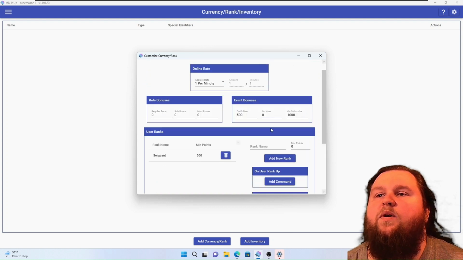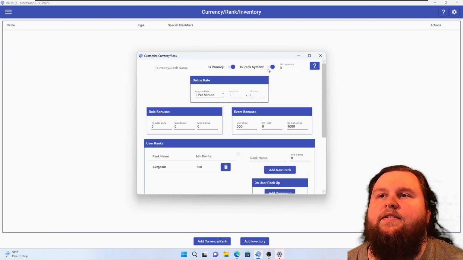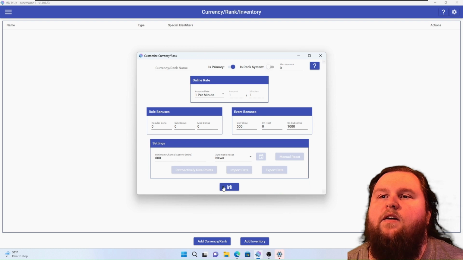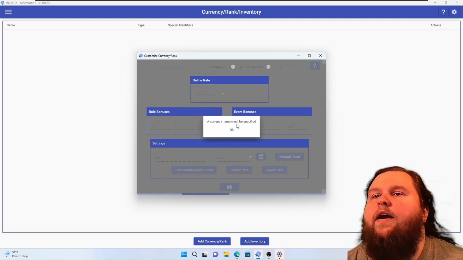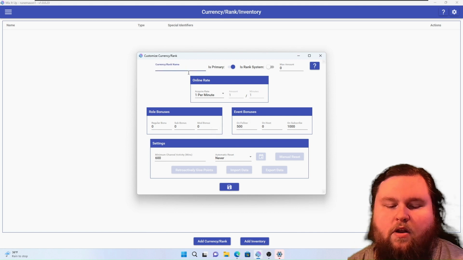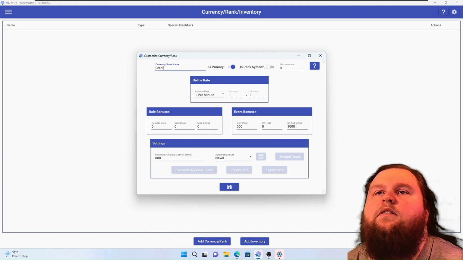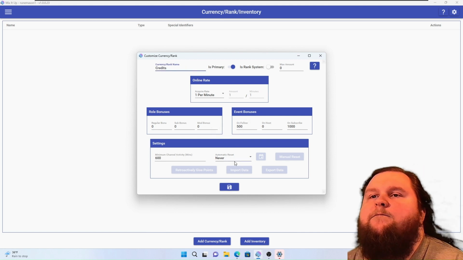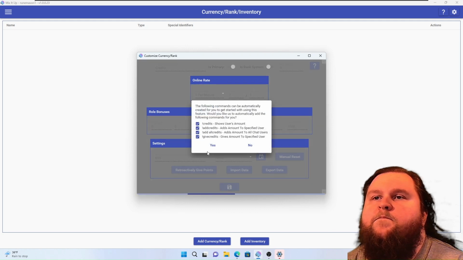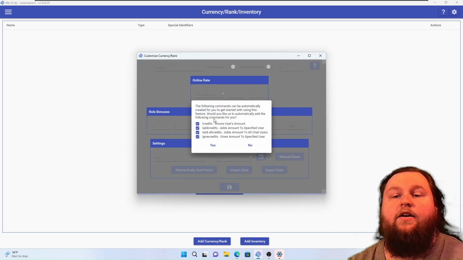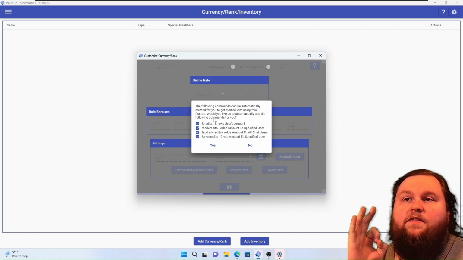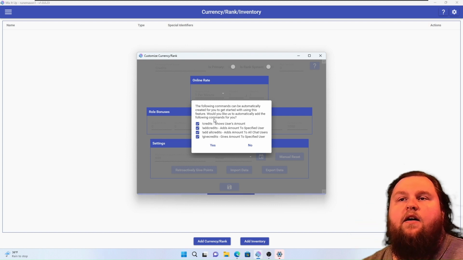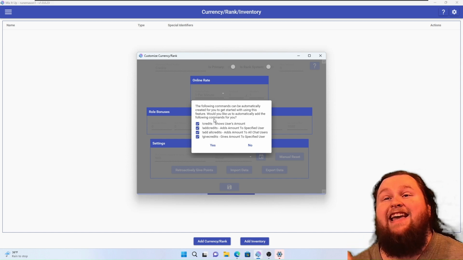All right, so we're going to hit save. We're going to turn off the rank system because we don't need it right now. Okay, so we're going to call this credits. Now, when you create a currency, it gives you a very specific set of special identifiers and commands.